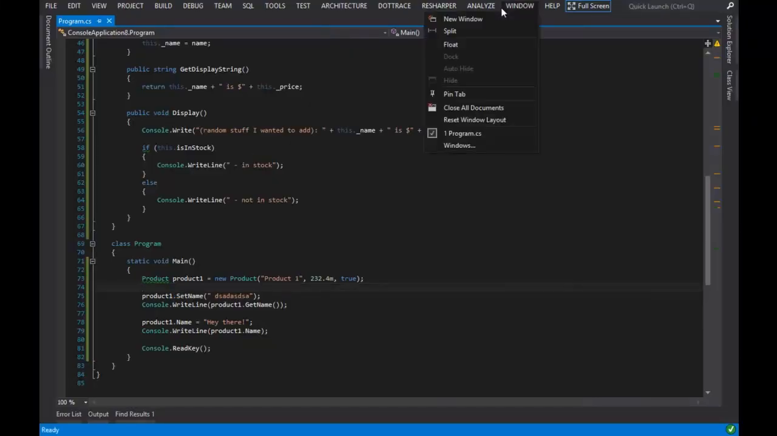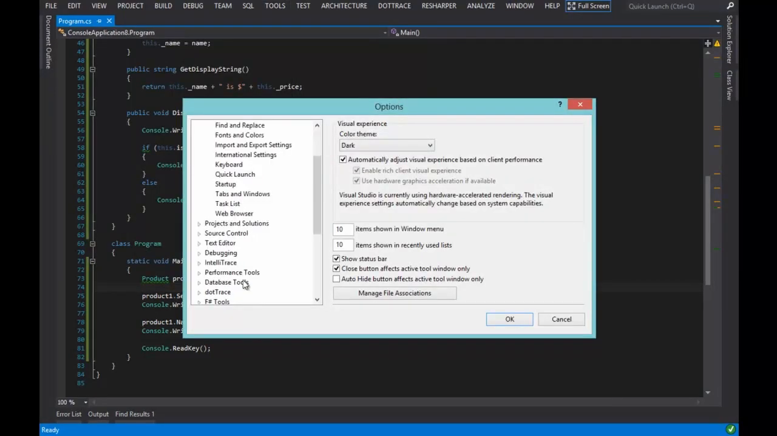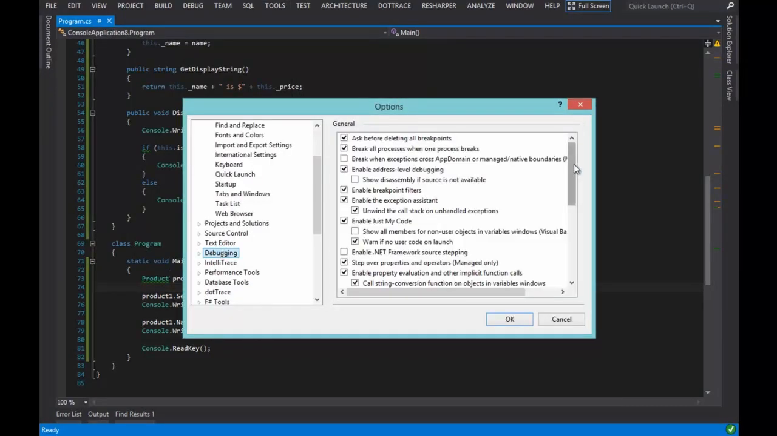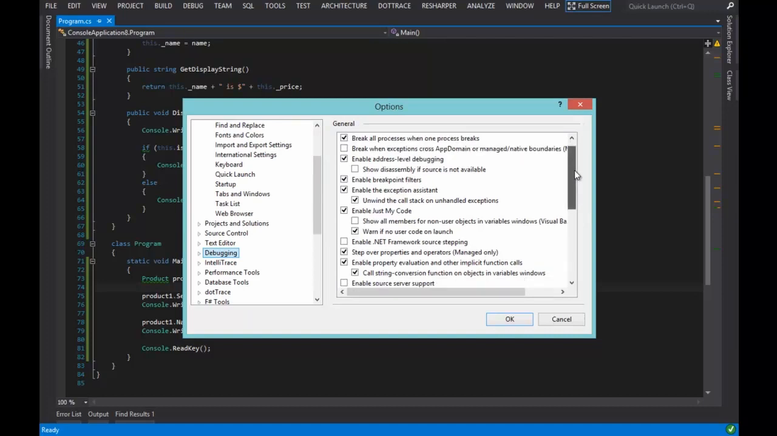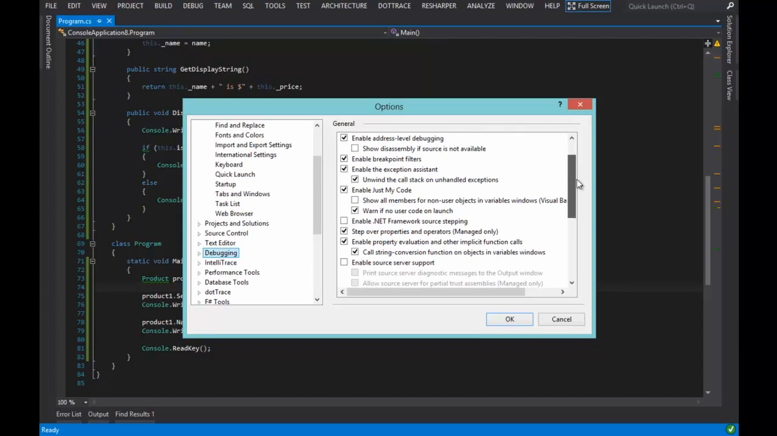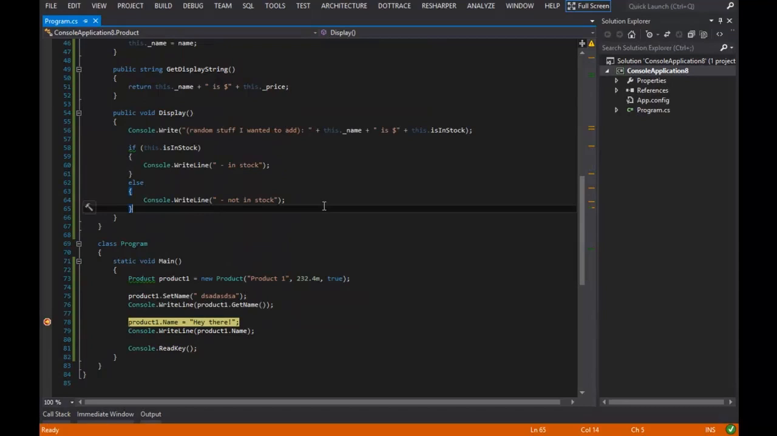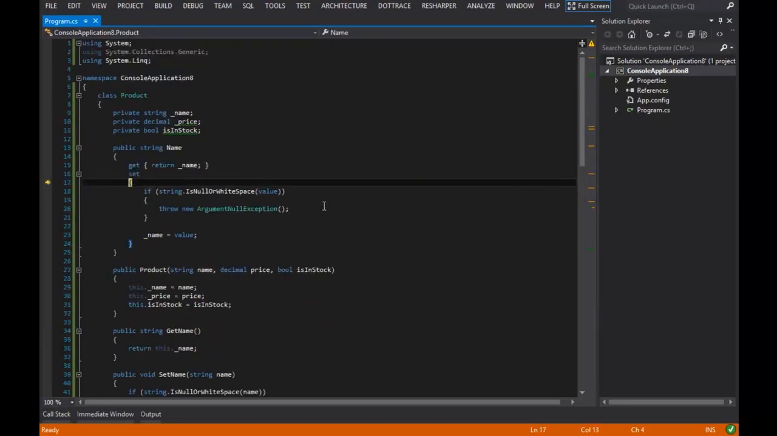To step into properties with the debugger, you actually have to enable a thing that I completely forgot what it's called. I think you have to, there we go, step over properties and operators. I'm going to uncheck that so I can prove to you guys that when I run product1.name equals "hey there" and I hit step in, we are now executing this setter.